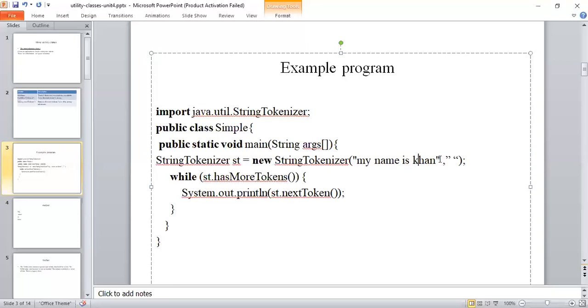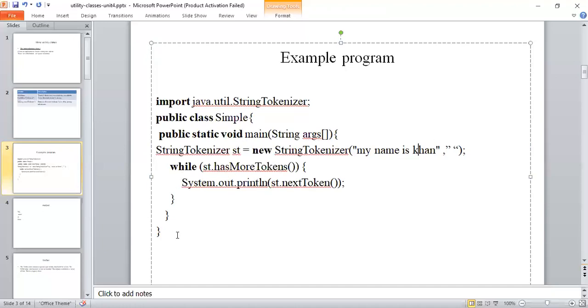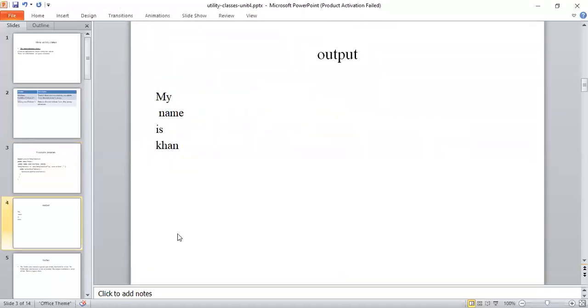So if the next word in the string is not there, it doesn't contain any more string. So going up, checking the condition, st.hasMoreTokens. Here the condition is false because there is no more content in the string, which returns false, exiting from the while loop. And observe the output.